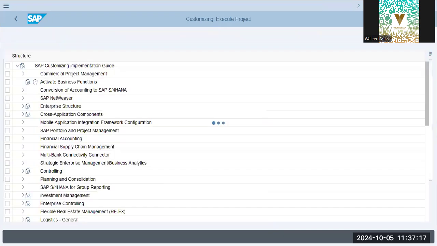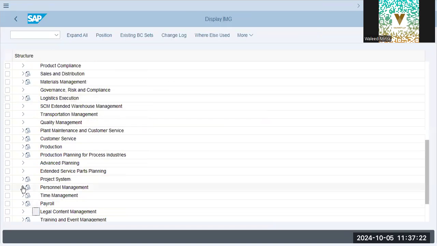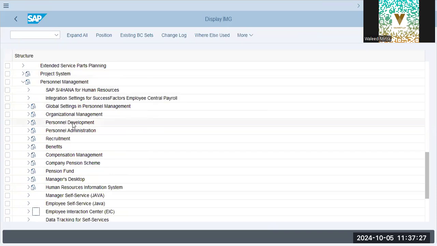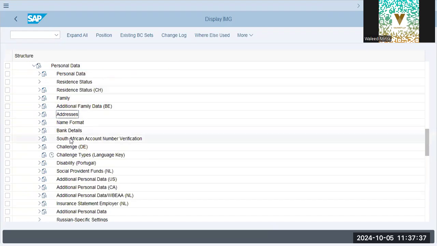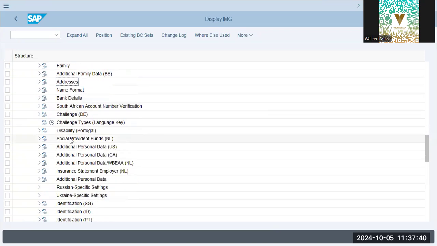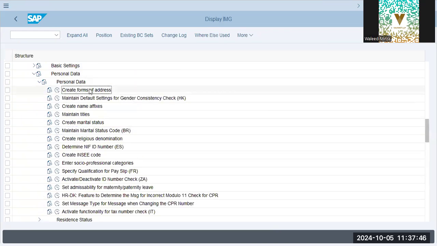Okay, next step is personnel management, personnel administration, personnel data, address information, data, forms of address.